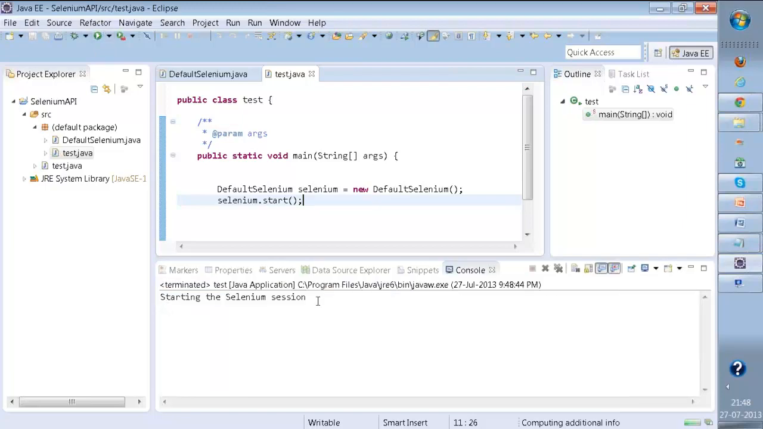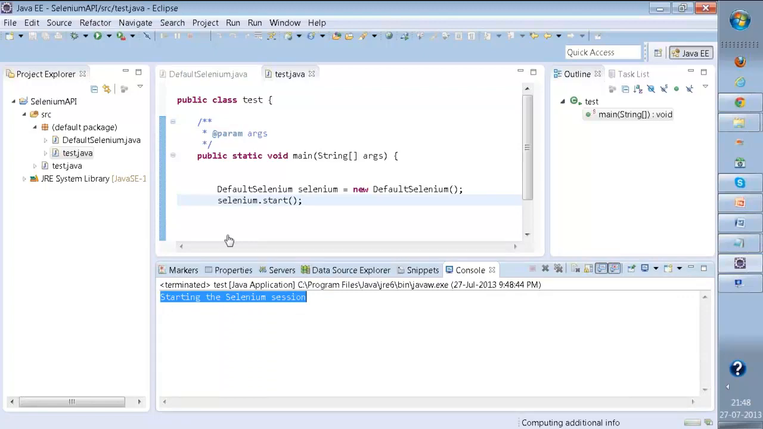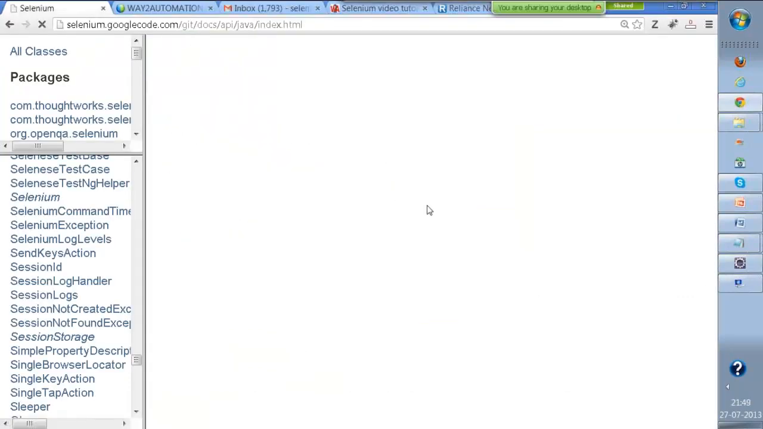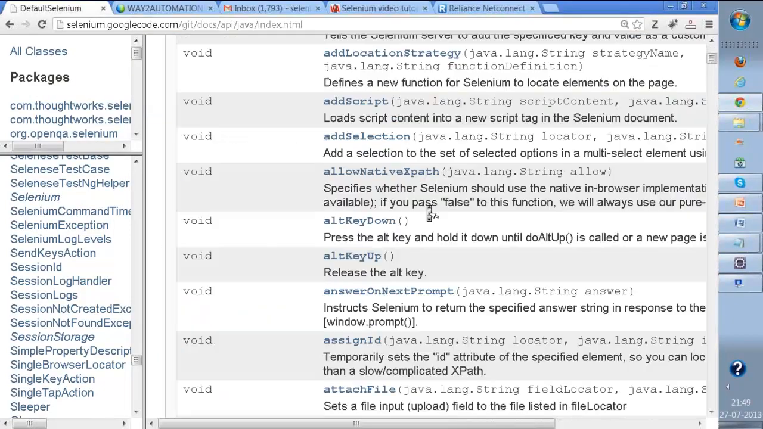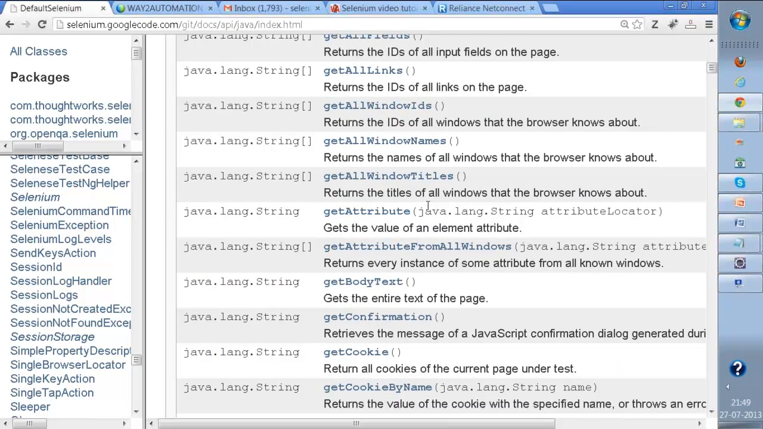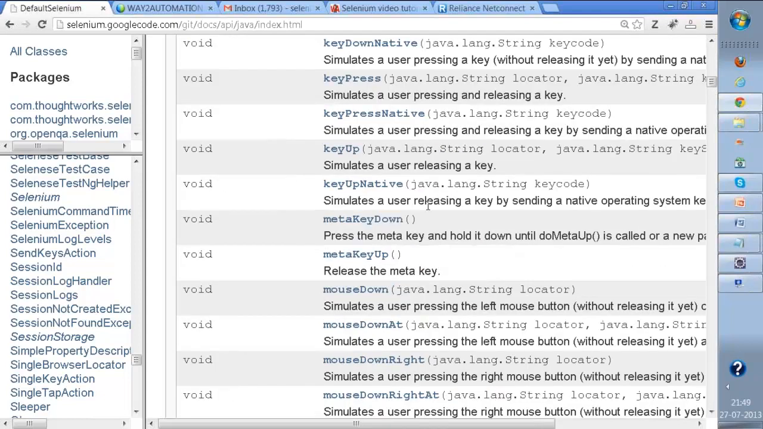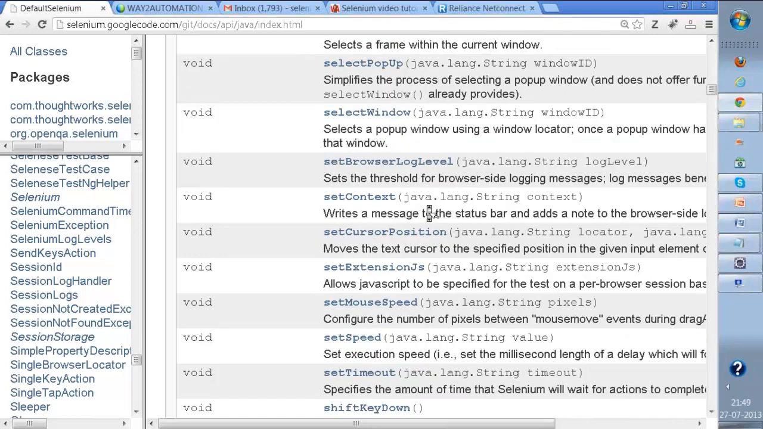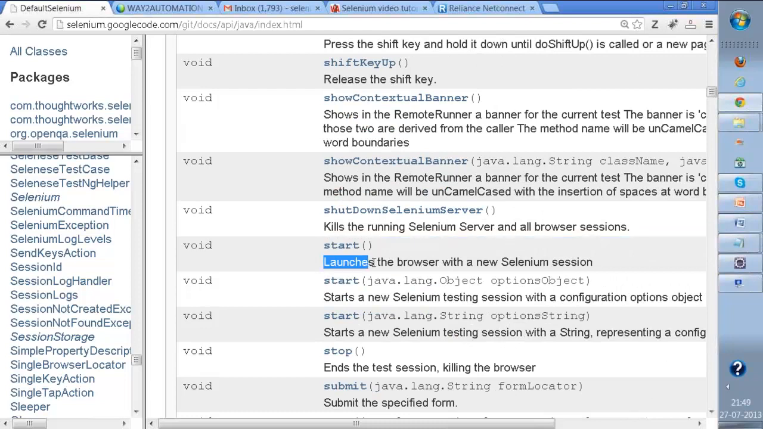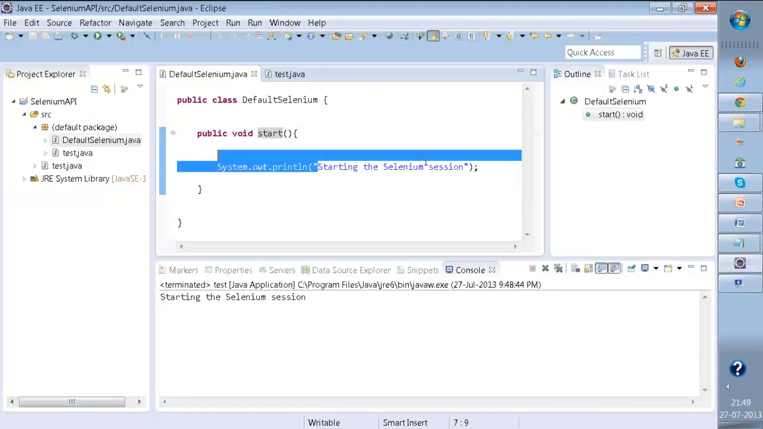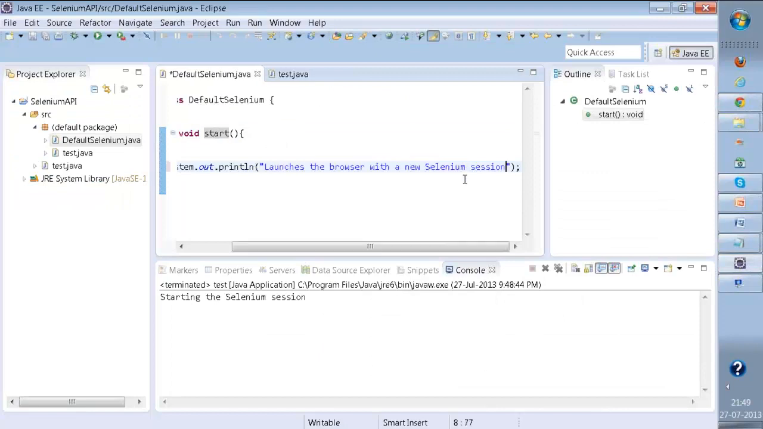So if you again go to selenium.org, default Selenium class, and if you go downwards, you can see they have created one method with the name start. And this start is responsible for launching the browser with the new Selenium session. Right. So let's copy this and paste it over here. This is one of the methods I have created.